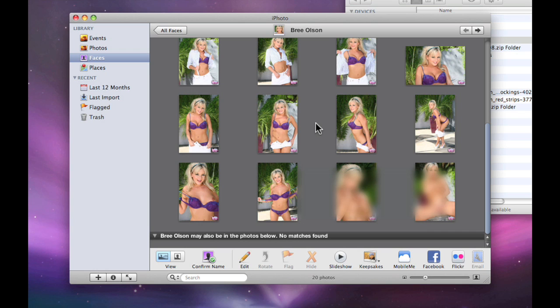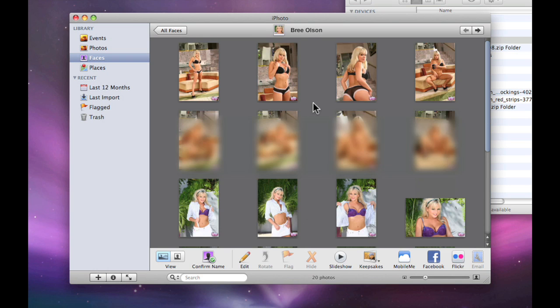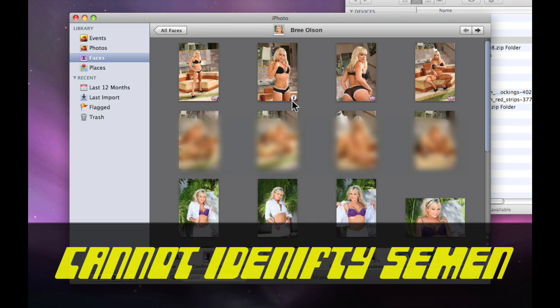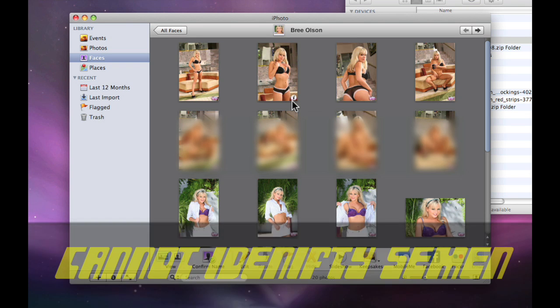Now, I didn't choose to do any hardcore photos. Unfortunately, the facial recognition does not recognize what is known in the porn industry as a facial. It does not recognize whose semen is whose. Only a DNA test can do that.